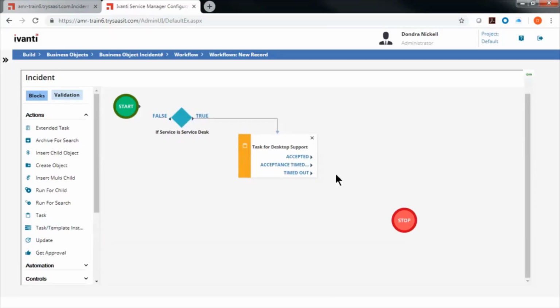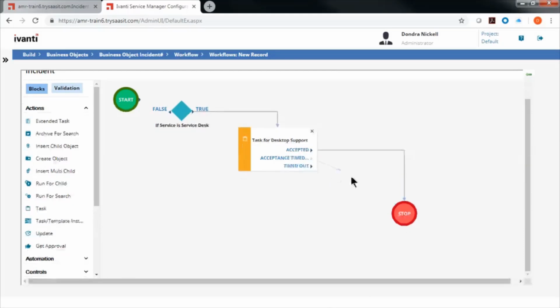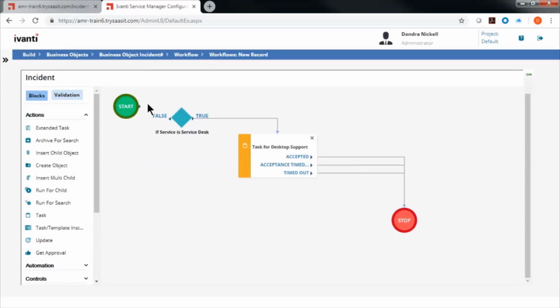All right, so over here, if the service is service desk, it's going to create this task for desktop support. Once the task has been accepted, then it's going to stop. And again, this is where you can have it go to different areas, but for this one here, I'm just going to bring them all over here. Let's get my start over there for the if. And then if they're not service desk, I'm just going to have it stop.